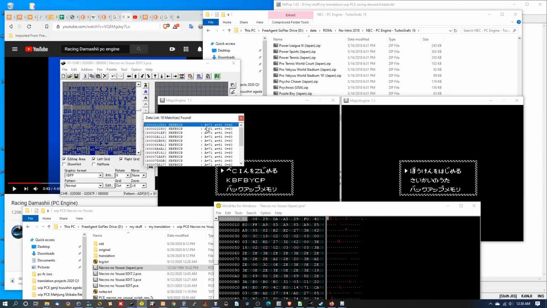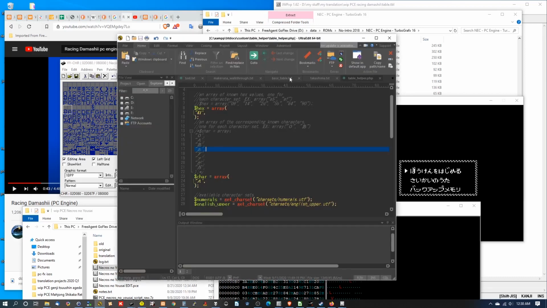So we can just use 71 in this case being our A. Since 71 is A over here, that used to be the Japanese character A, so we could go right into our table helper. You guys aren't going to have access to Table Helper because this is a program that I wrote myself just for helping me make table files. That's why it is called Table Helper.